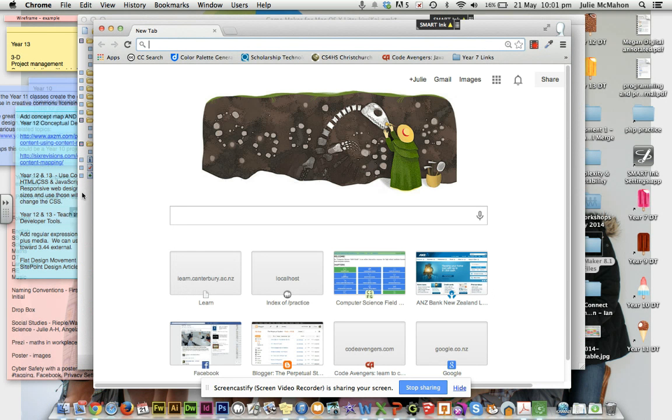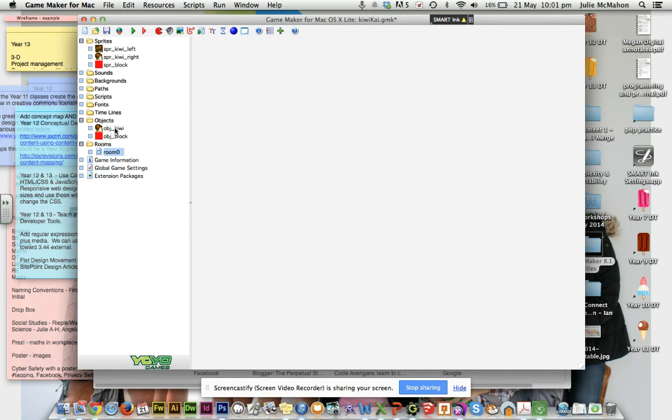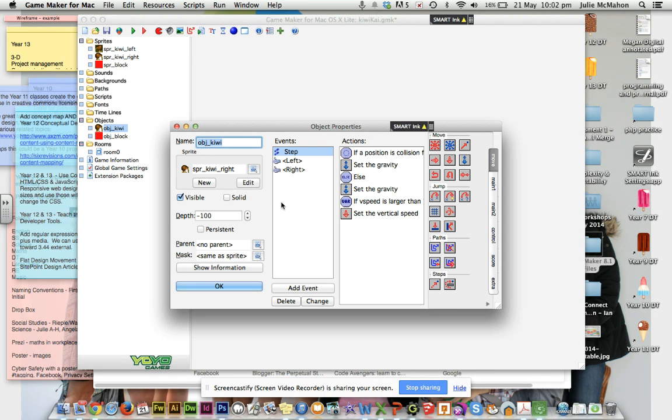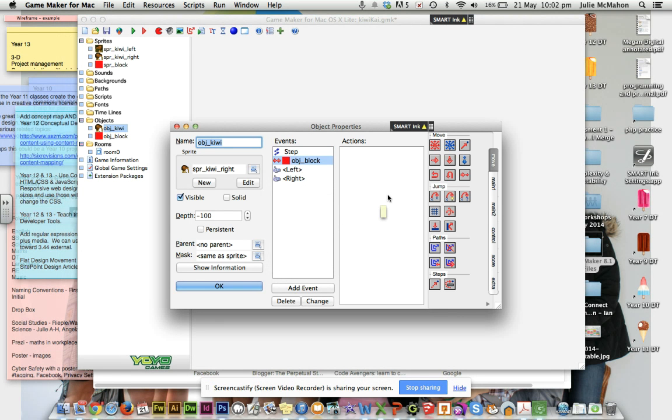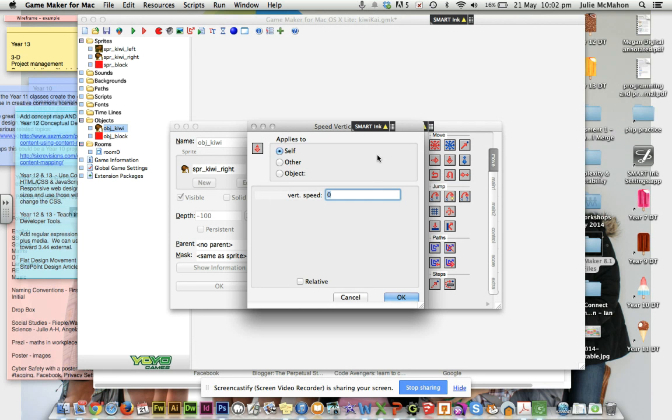However, it hasn't stopped because we don't have a move to contact. So what we need to do is say if it collides with the block, so if the Kiwi collides with the block, we want it to stop. So we want to make sure we set the vertical speed when it collides with the block to 0.